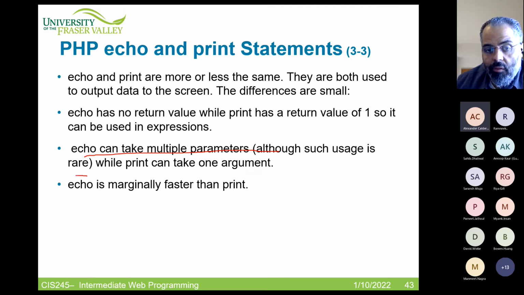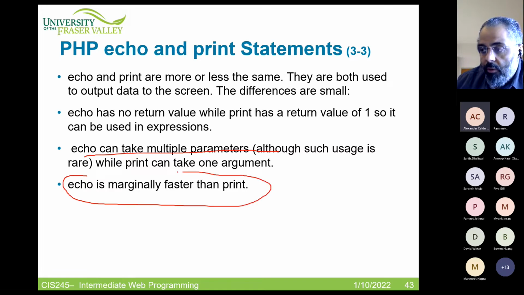But there is another reason: echo is marginally faster than print, which means that the interpreter will execute it in a faster way. So this is the main difference between echo and print, and you can use both in this case.